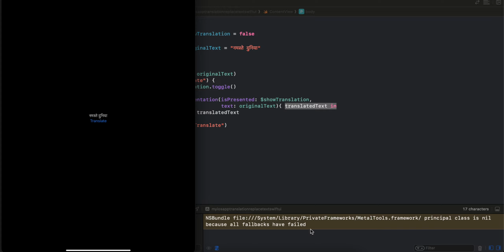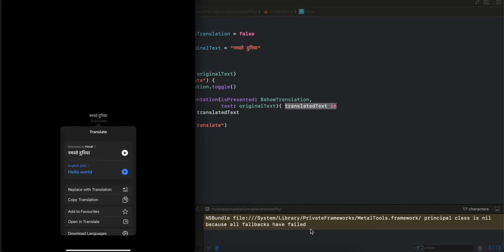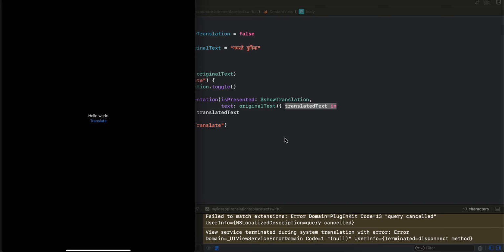Here I have some text in Hindi, and if I click on the translate button, you can see I'm able to see this particular modal. I have already made a video on this, but in that video I was not showing this replace with translation. Here you can see there is this replace with translation as well, and if I click on it, you can see it has translated my text.